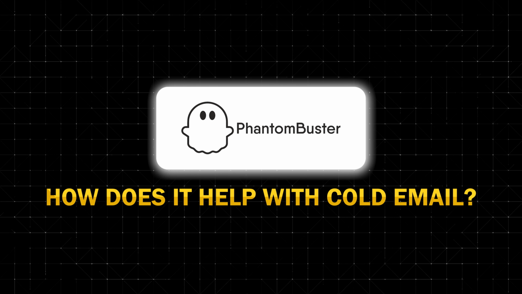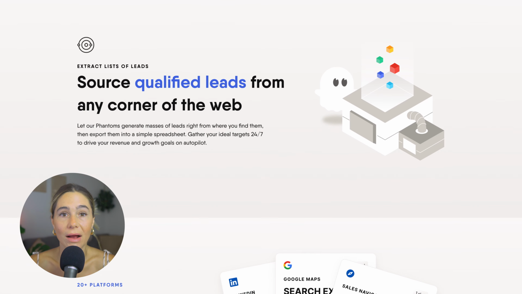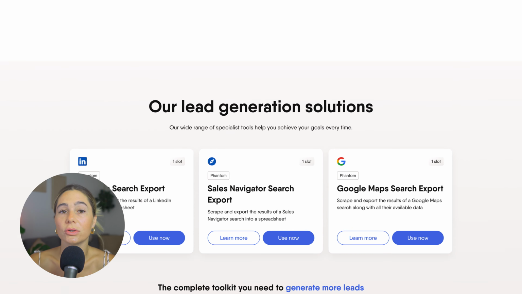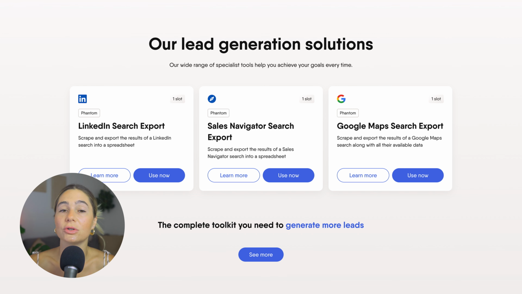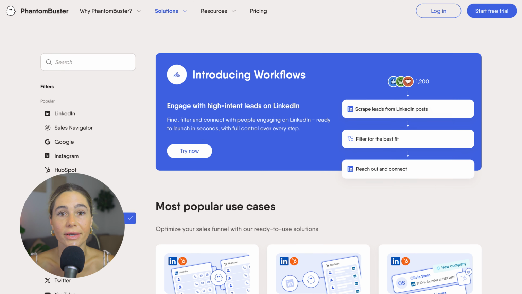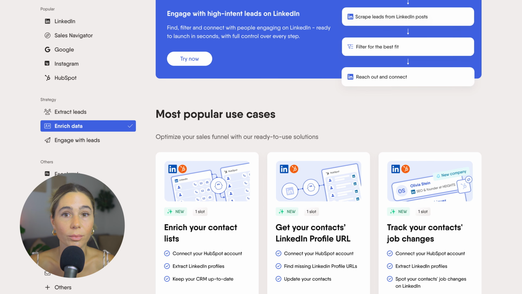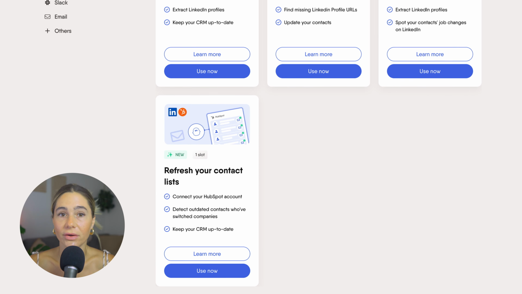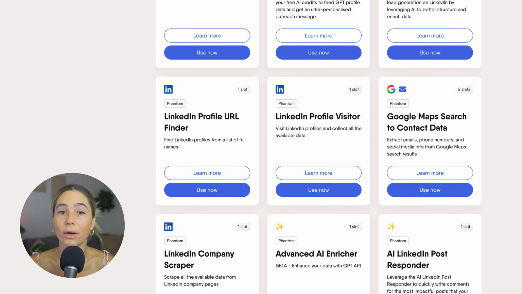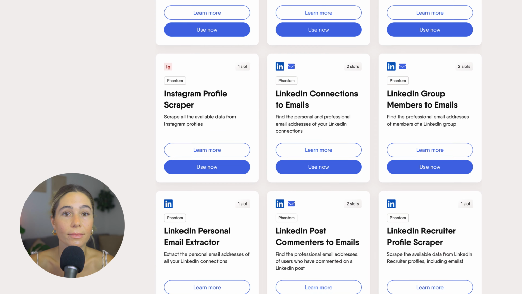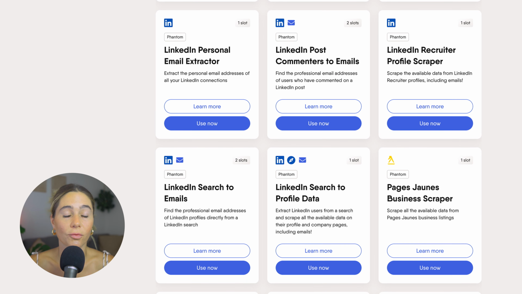Let's get into it. So first off, what is PhantomBuster and how does it help with cold email outreach? PhantomBuster is a platform that automates actions on websites and social platforms like LinkedIn, Google Maps, Instagram, and Twitter. For cold email, that means you can use it to scrape relevant contact data, build prospect lists, and even enrich those lists with job titles, company names, and emails, all without manual research.